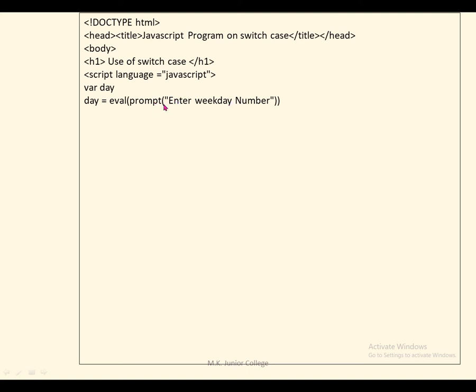Okay, if you are asking with the prompt, listen. That prompt has a text box. So whatever number you enter in the text box will be treated as text. So I have to convert it into a number. So I am using eval here. You remember from last year. So eval converts whatever you add in the text box to a number, so I am adding eval here.